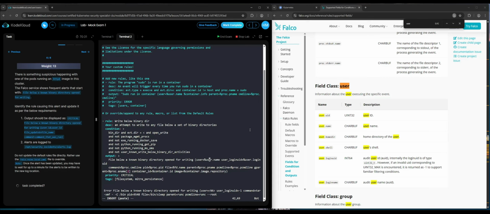So we can do user underscore u underscore ID, and this is where you need to make sure it matches what it says over there. So here it'll be user.uid. So that's done. The next one is, what is the next one?